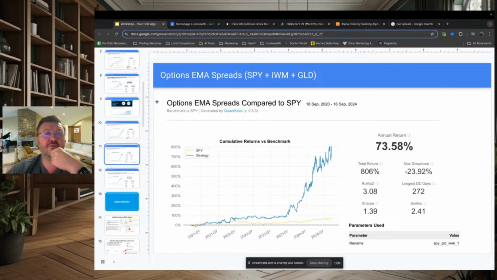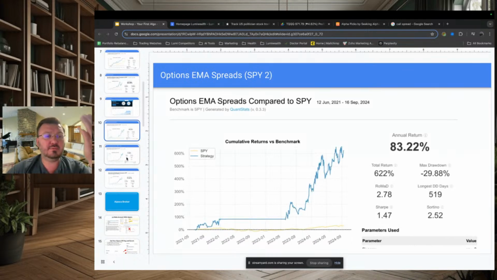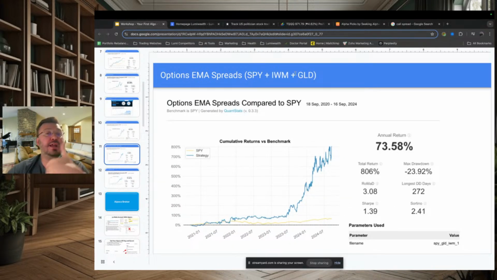Then we also have another version of it. This is one that basically trades a few assets at a time, whereas this one first was only trading SPY. We made another version of it that trades 3 different assets at the same time, which is SPY, IWM, and GLD. So basically the S&P 500, the Russell 2000, and gold.